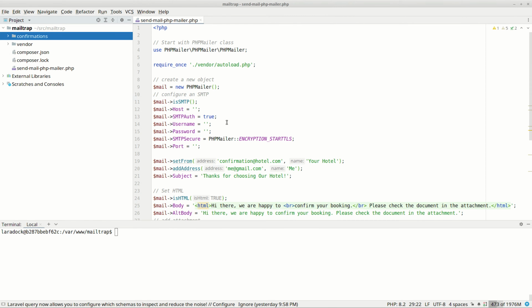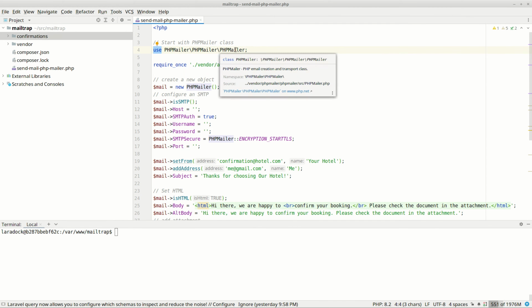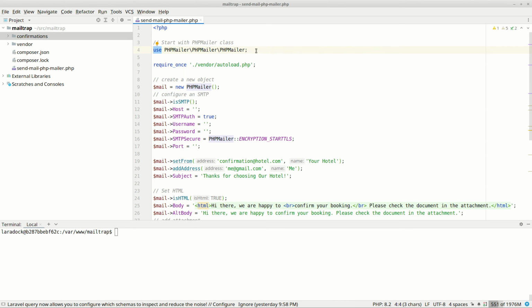Okay, let's move to the coding part. In this case, I have already prepared the code after installing and running the Composer. So first, what you want to do is import the PHPMailer class from the PHPMailer/PHPMailer namespace, and include the Composer-generated autoload file via the require_once statement.